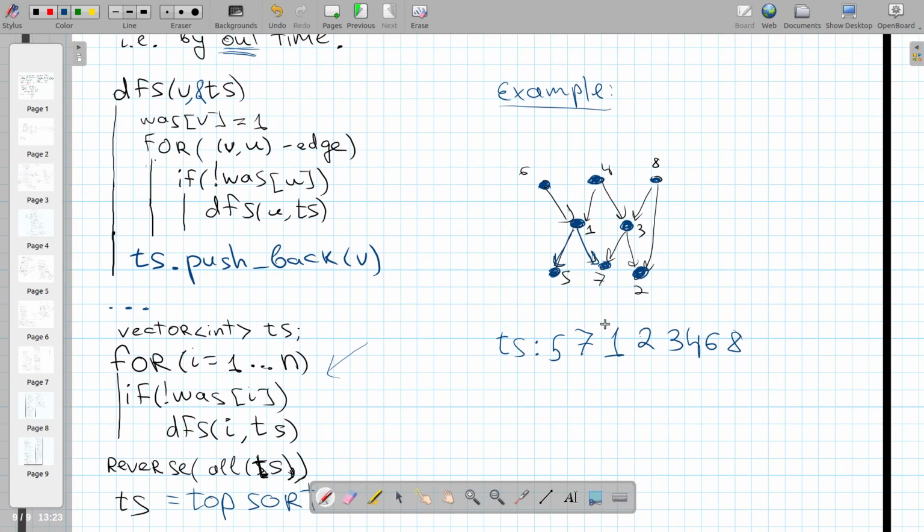Let us draw all the edges: 1, 5, 1, 7, 2, 3, 3, 2, 3, 7. What else? 4, 1, 4, 3. 5, 7, 5, 6, 6, 1. 7, nothing. 8, 3, 8, 2.